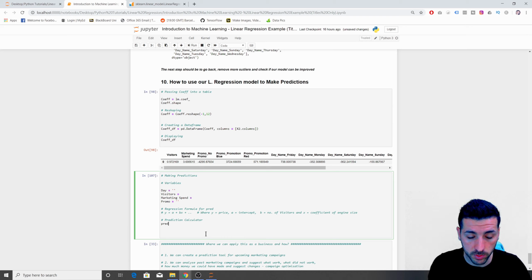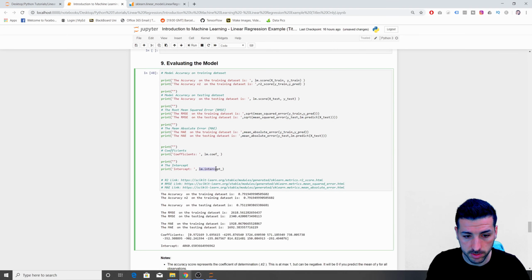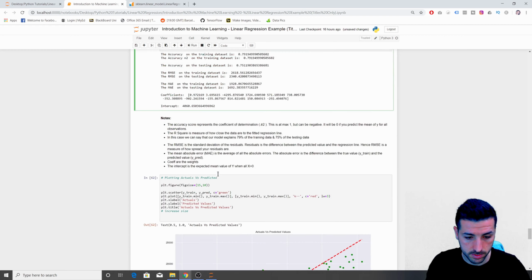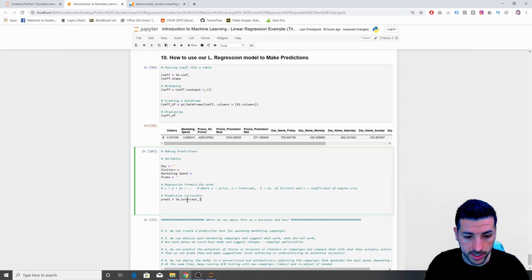So to create the formula, prediction1 equals, I'm going to follow the regression formula for prediction, which is y equals a plus b times x plus, and then all the other variables we have over here. So the first thing we need is the a, which is the intercept. So the intercept is what we posted up here. So I'm just going to copy this. Then I'm going to paste it down here into brackets. Then I need to say plus.